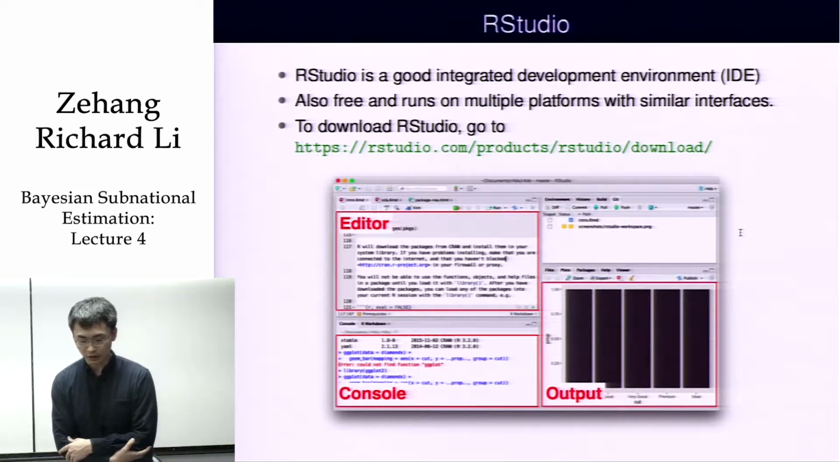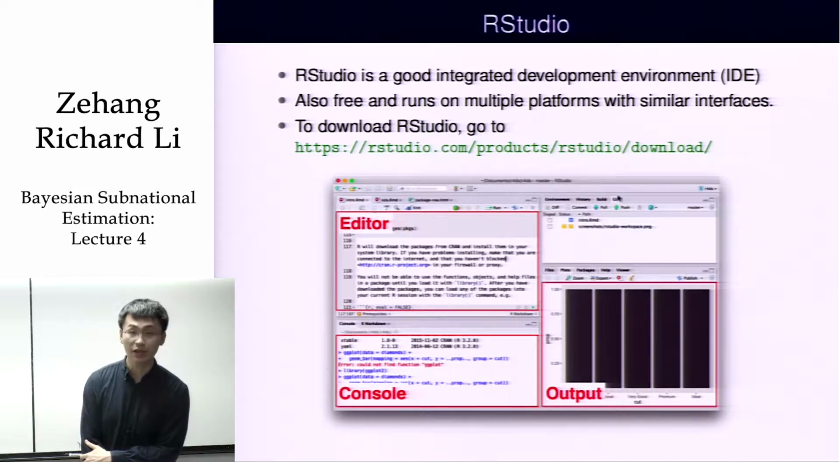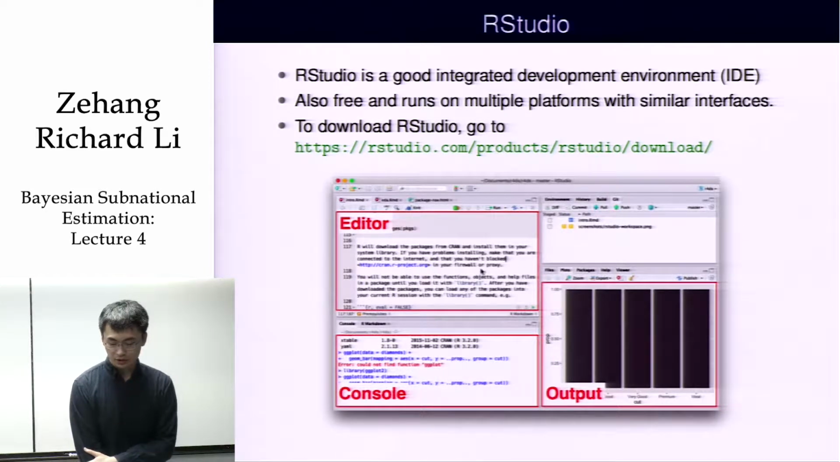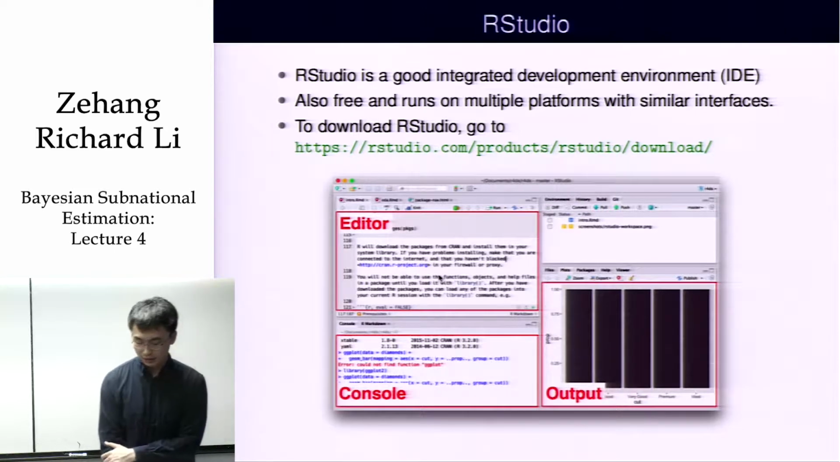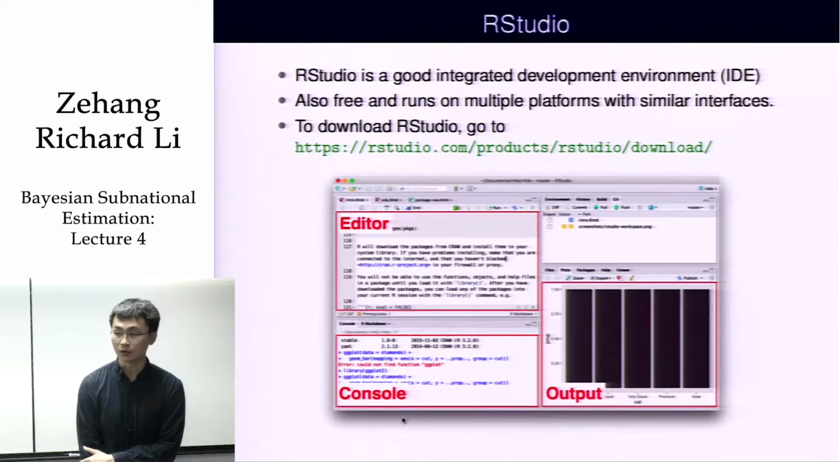And there's a link to download RStudio, and you can see from the screenshot here that it basically breaks your screen into a few panels. There is an editor panel where you can open and edit your code scripts. And then there is a console where you can evaluate your code.